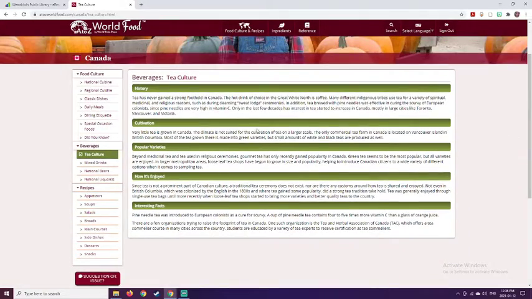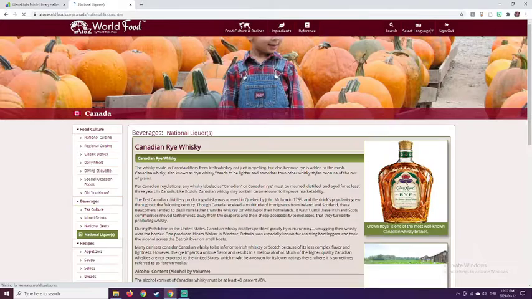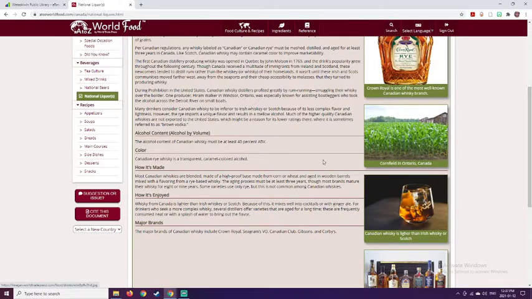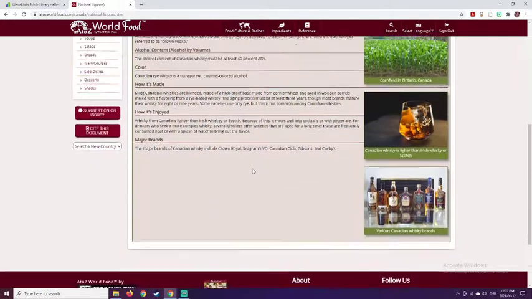So it has history, cultivation, popular varieties, how it's enjoyed, and interesting facts. So there's so much information on this website that you can explore. And then we can go to national liquors. So there's liquors that are national to Canada. We'll see what those are. Canadian rye whiskey explains how it's made.